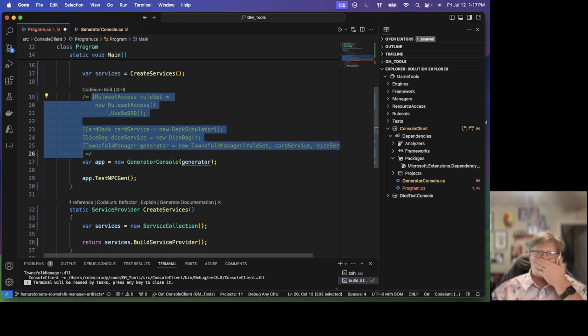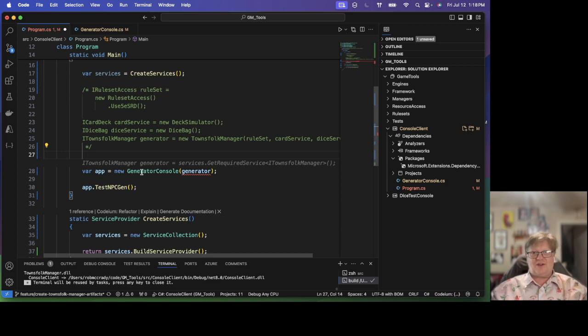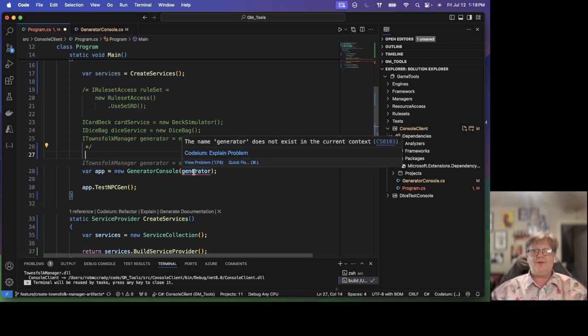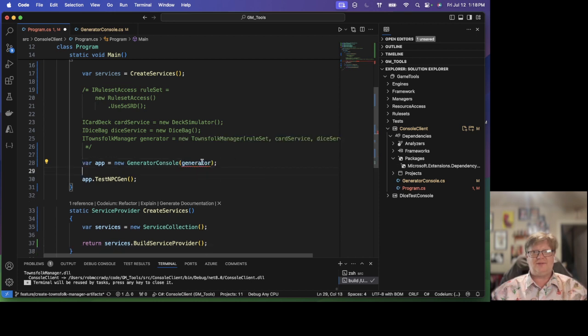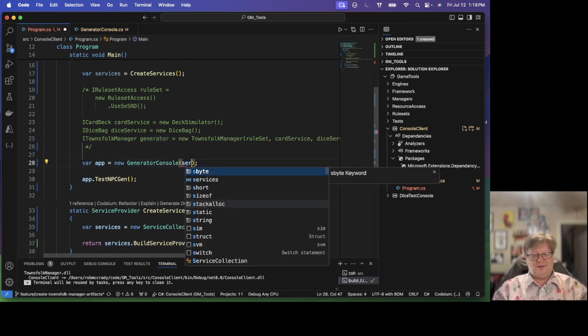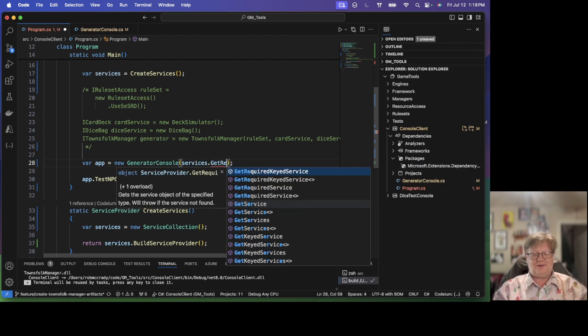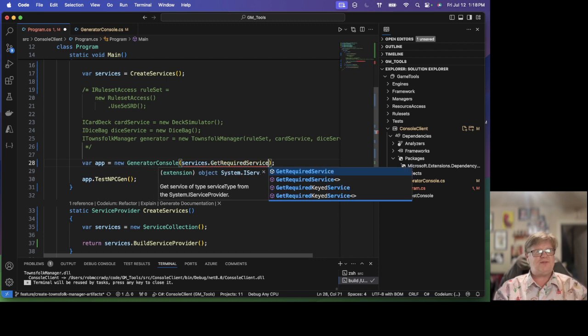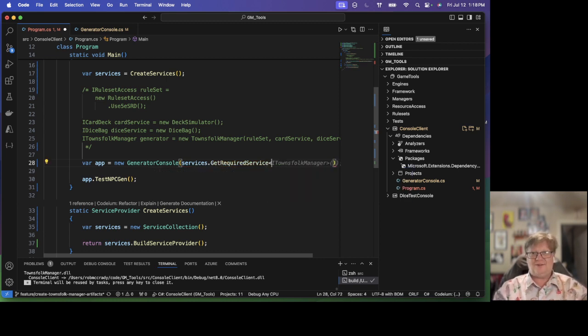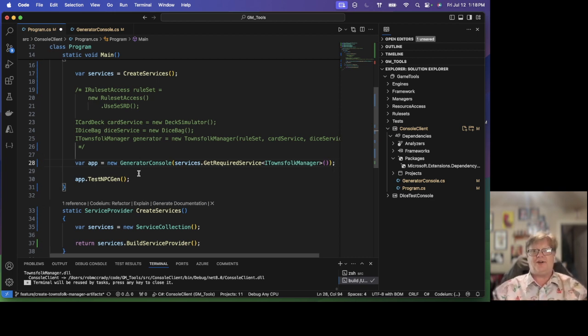Just for now. And we've totally broken our constructor for the generator console, because it no longer has a TownsfolkManager to receive. So what do we do here? We need to, theoretically, services.GetRequiredService of ITownsfolkManager and provide that to the generator console.